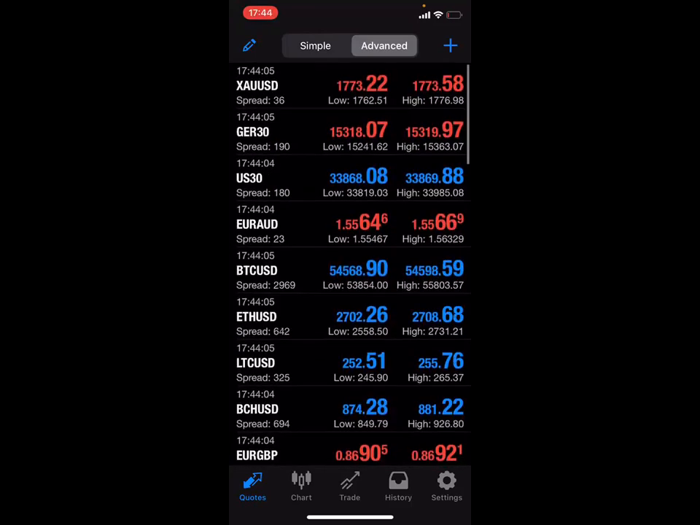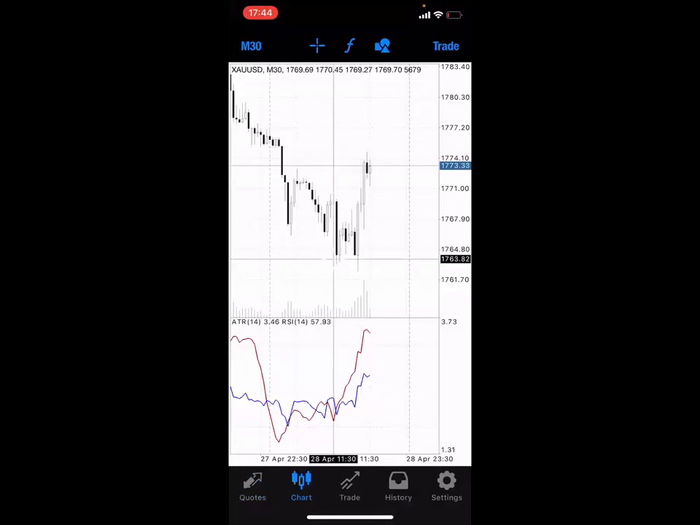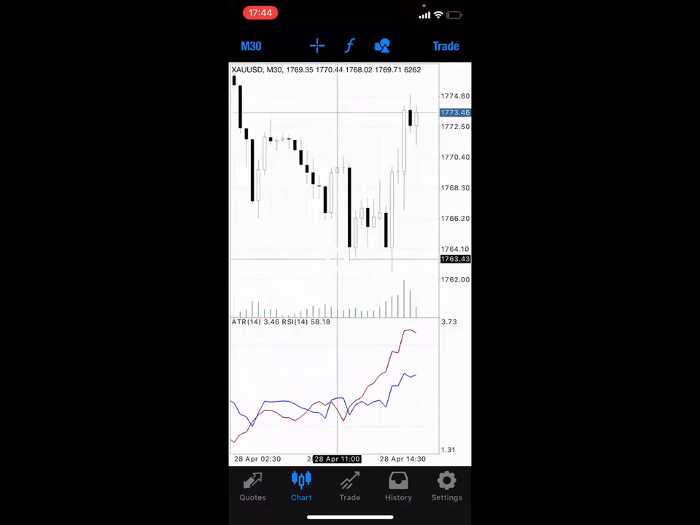Now, if I want to enter a trade, let's say I want to buy gold, I'll just come here and click on XAU USD. You'll see three menu items: trade, chart, details. It depends on your phone. I'm using an iPhone, so Android might be slightly different, but the concept is the same. So I look at the chart for XAU USD, and let's say I want to buy because I think this price might go up from 1773 maybe to 1774. So let's say my exit is going to be 1774.60, as you can see on the screen.